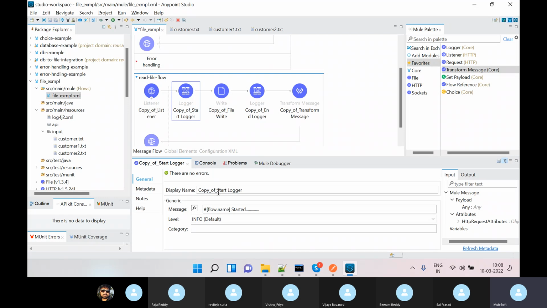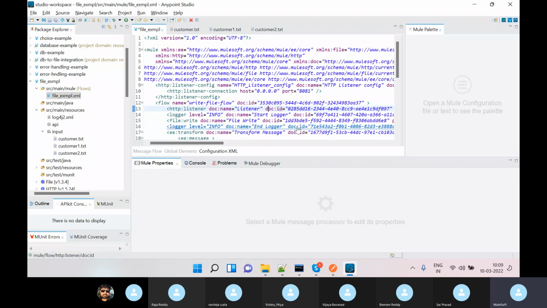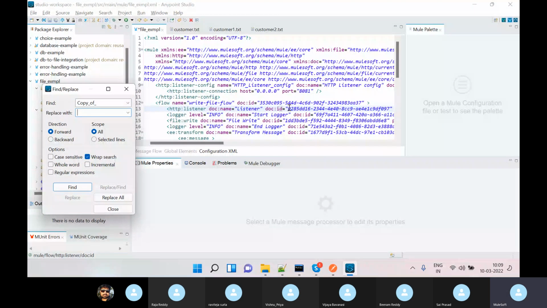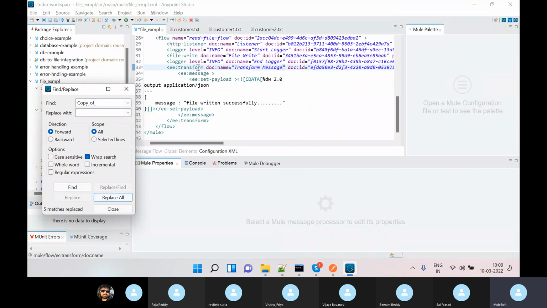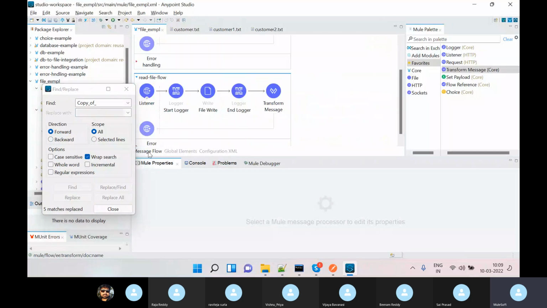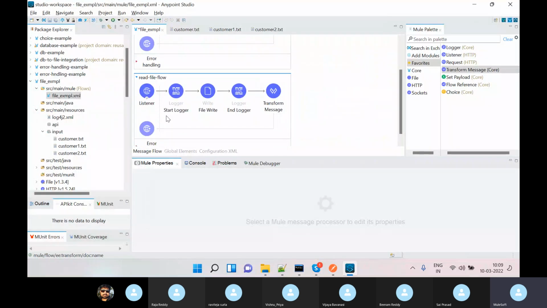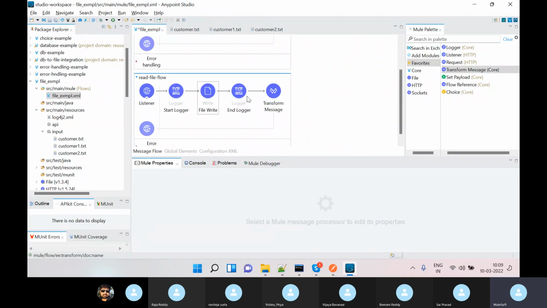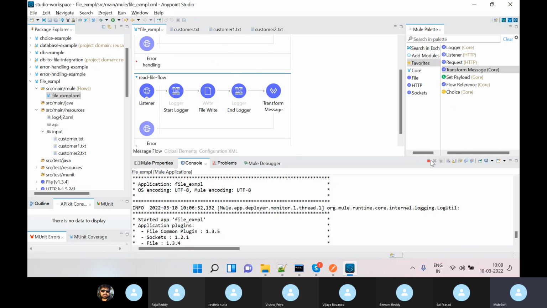Copy this copy of underscore, go to the configuration XML, and press Control F. Replace with empty, nothing, the copy of underscore word from this XML. If you click replace all, it will replace everything. Go back to the message flow, and now you can see all the copy of names are removed. In this way, you can copy your flow into the same project by using Control C and Control V.